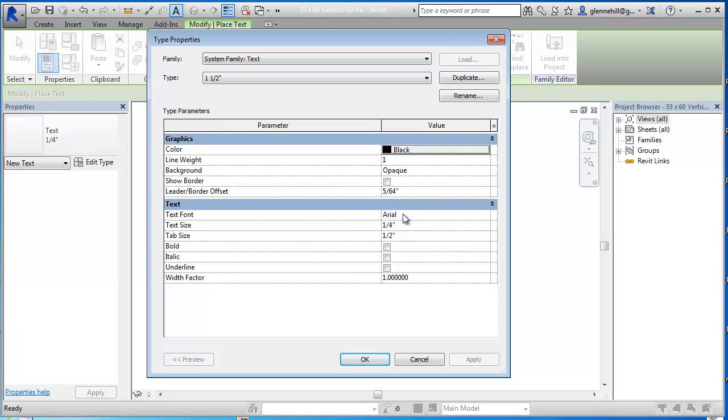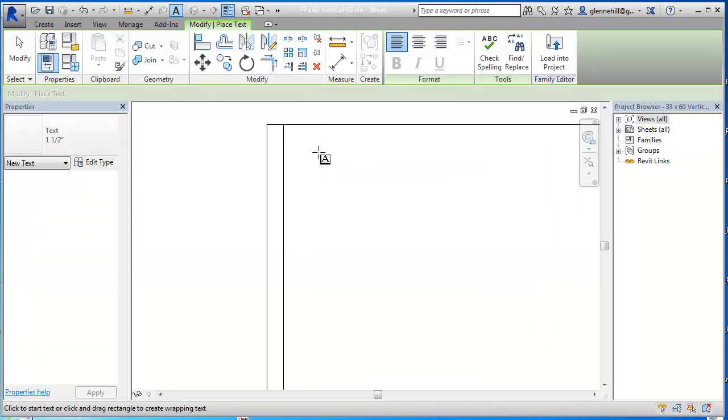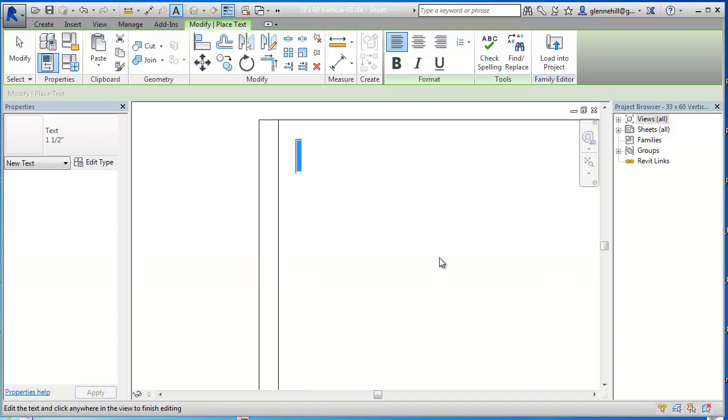And then Arial is set as our text. We can use any TrueType font that's available, but we're going to use our TrueType font definition. And then of course our size is 1.5 inches, and we're going to say OK. And then we're going to go in here and just click. I'm just going to click anywhere because I'm going to move the text where I want it in a minute.